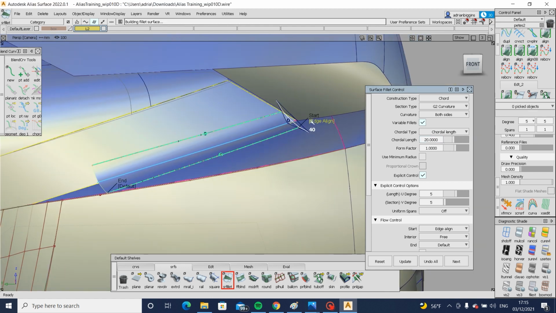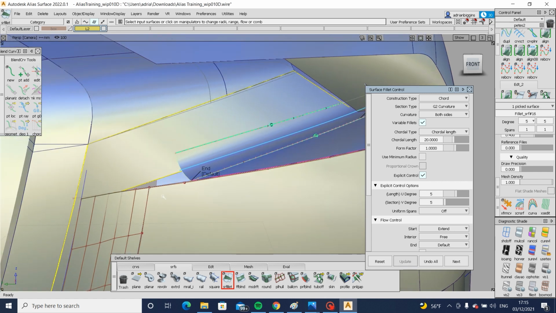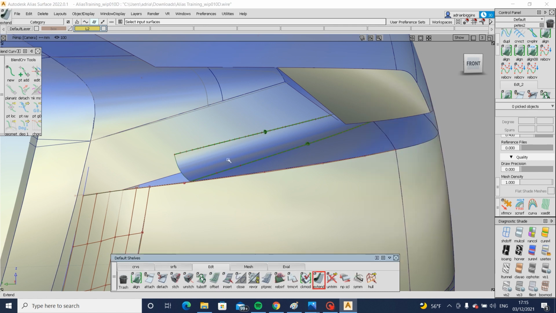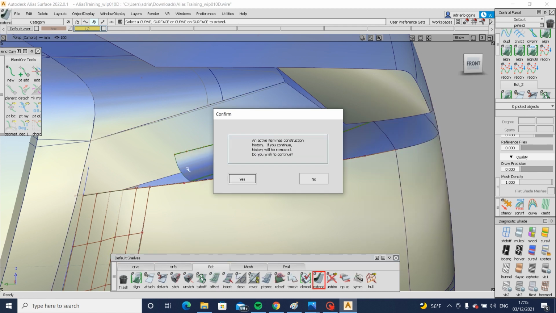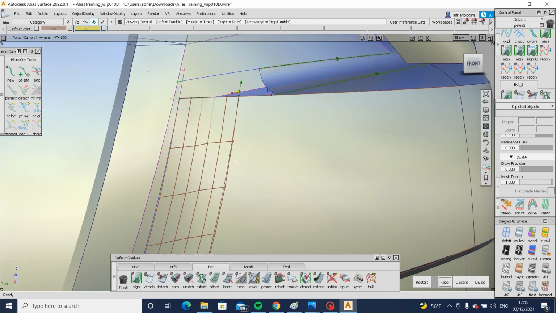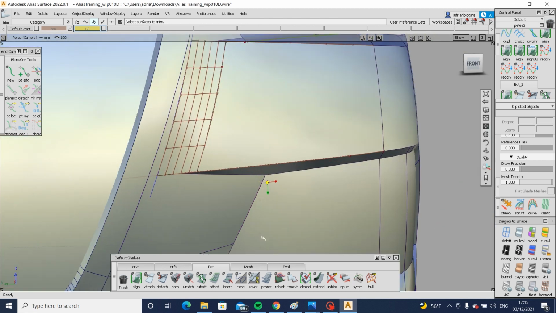We'll do edge align there. No, we'll just do extend. Cool. Yeah, good. We'll extend this. Trim it away. Nope. Oh, come on. Oh yes, because we need to do the same at the bottom.